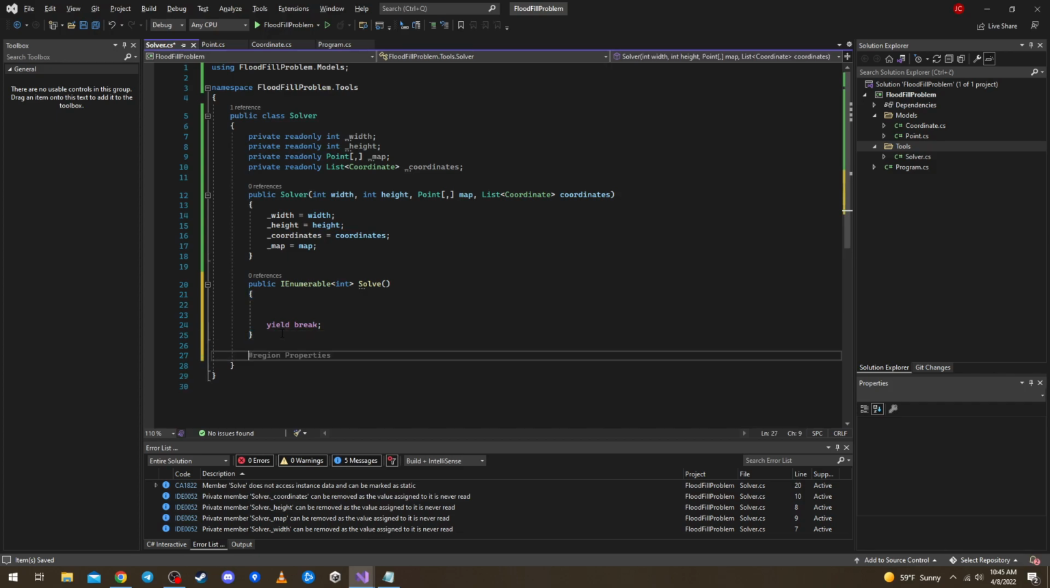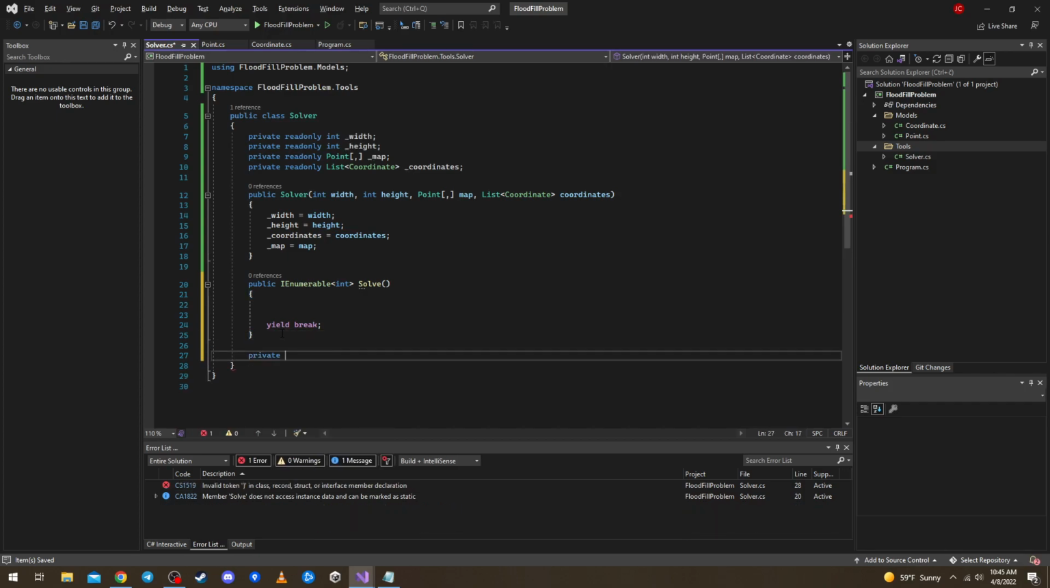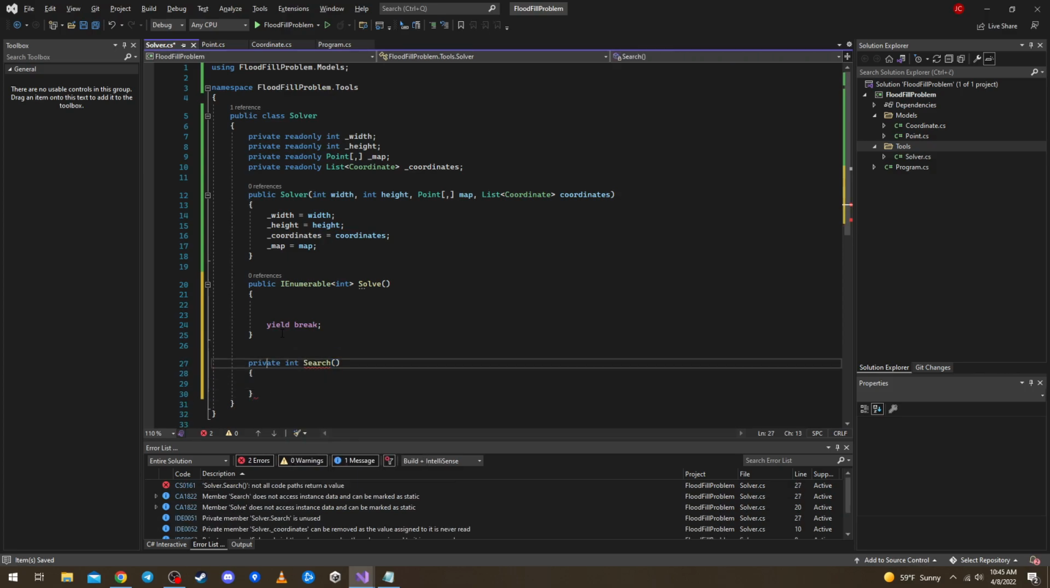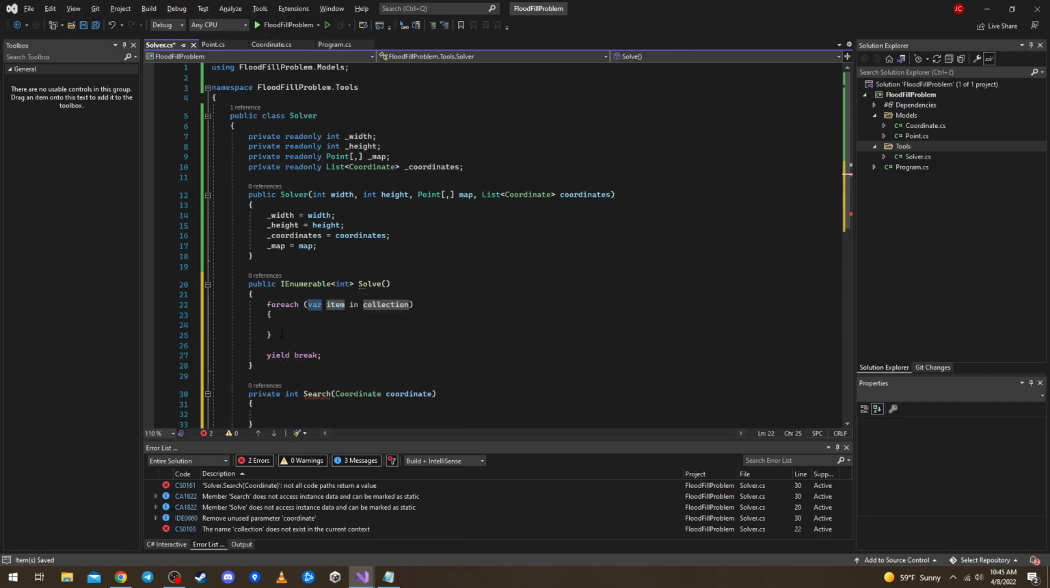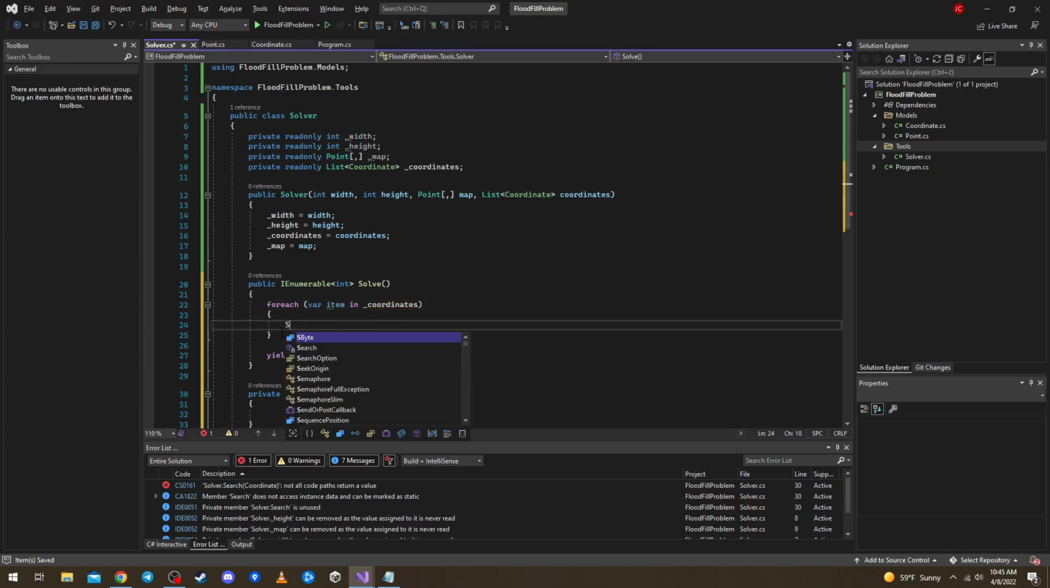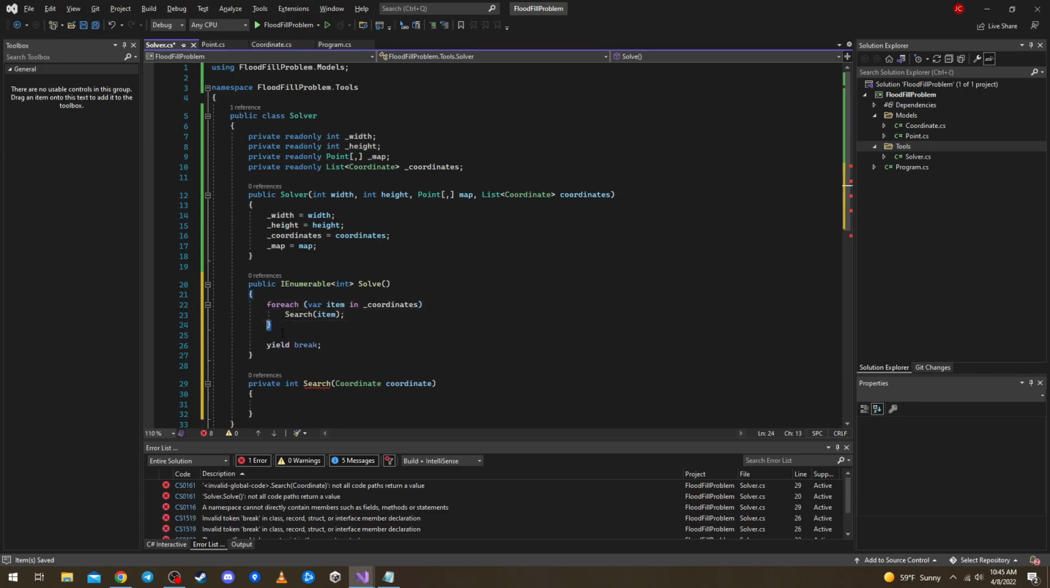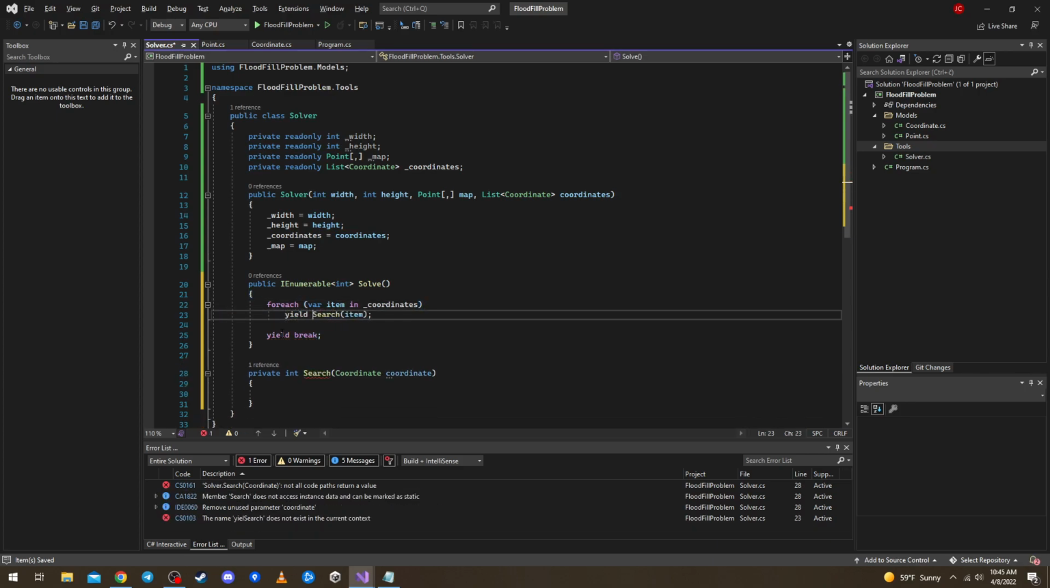And now a private method which will be called Search, private integer Search, and we search over our coordinate. And so now for each item in our coordinates we will try to search that item, okay, and yield return it.